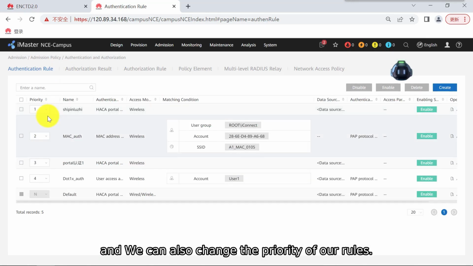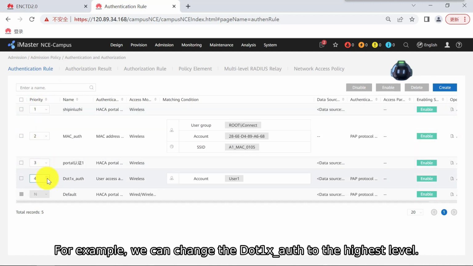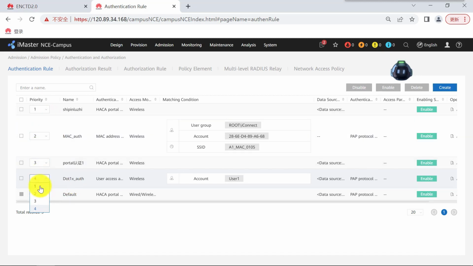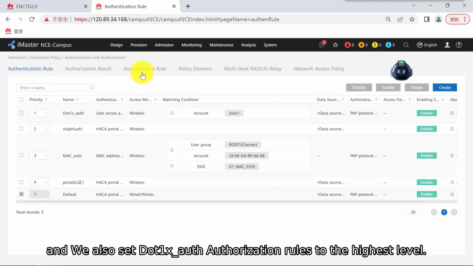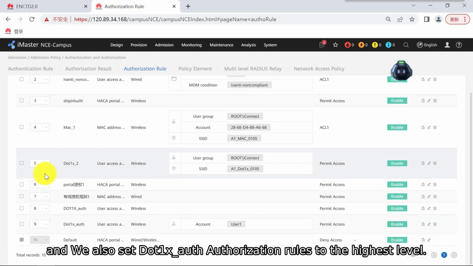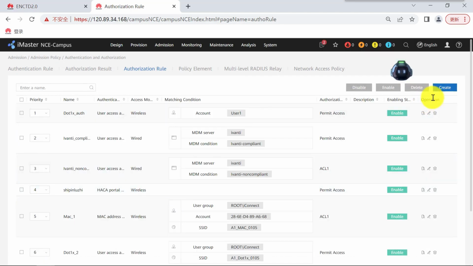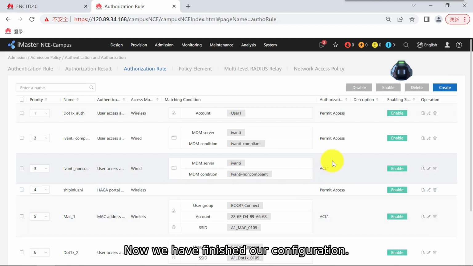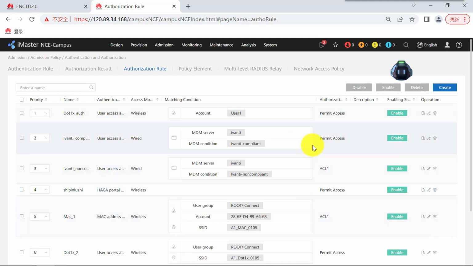And we can also change the priority of our rules. For example, we can change the Dot1x auth to the highest level, and we also set the Dot1x authorization rule to the highest level. Okay, now we have finished our configuration.